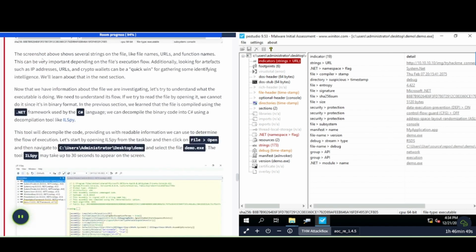The screenshot above shows several strings on the file, like file names, URLs, and function names. This can be very important depending on the file's execution flow. Additionally, looking for artifacts such as IP addresses, URLs, and crypto wallets can be a quick win for gathering some identifying intelligence. We'll learn about that in the next section.